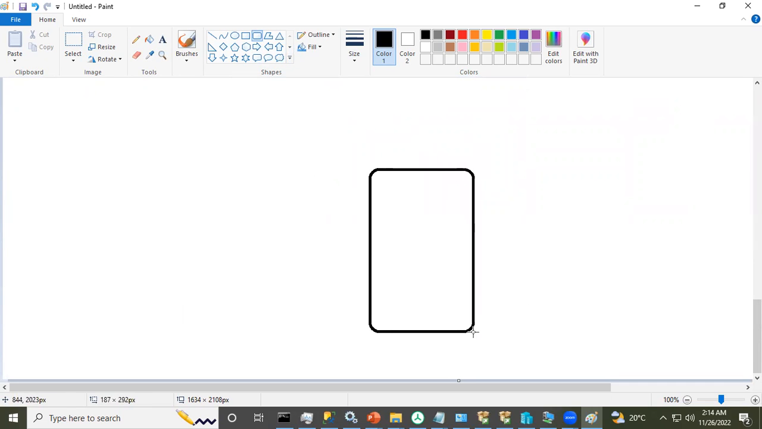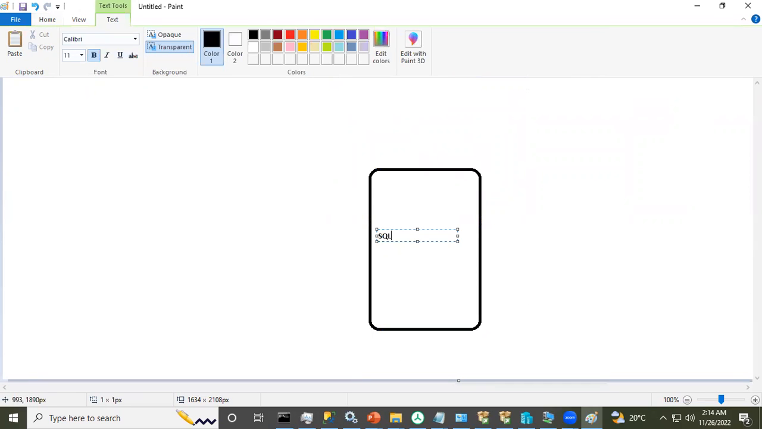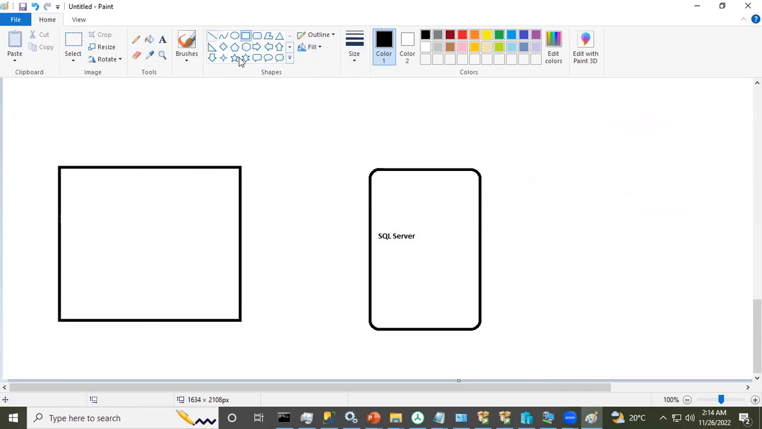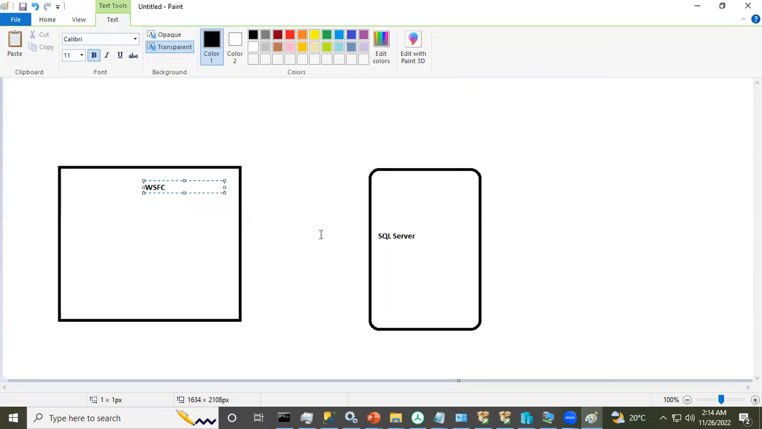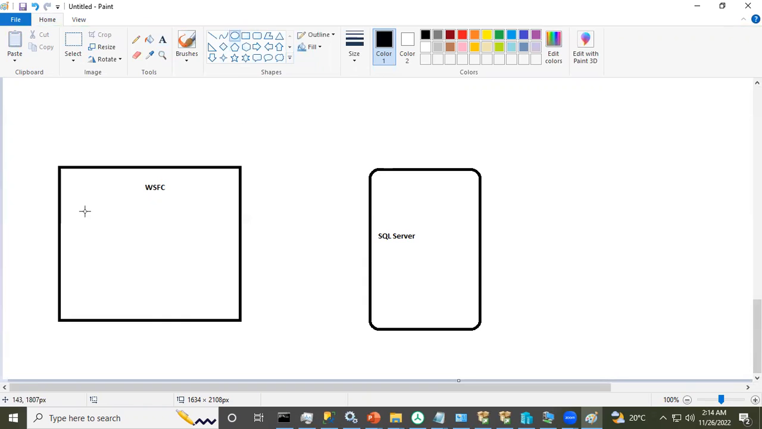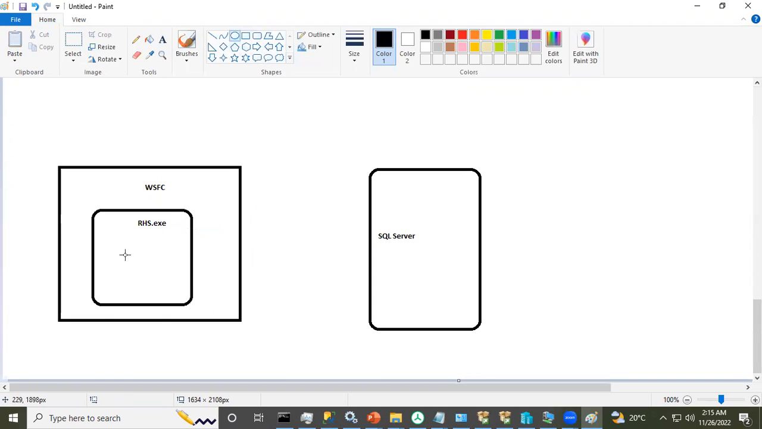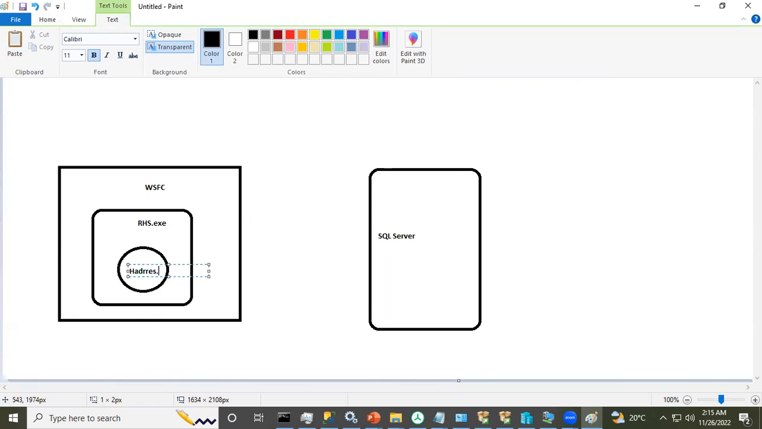So at a high level, again I will explain. This is your SQL Server. This is your Windows cluster, the Windows Server Failover Cluster. This is your RHS.exe, where we host our resources. Here, this is your HADR resource DLL.